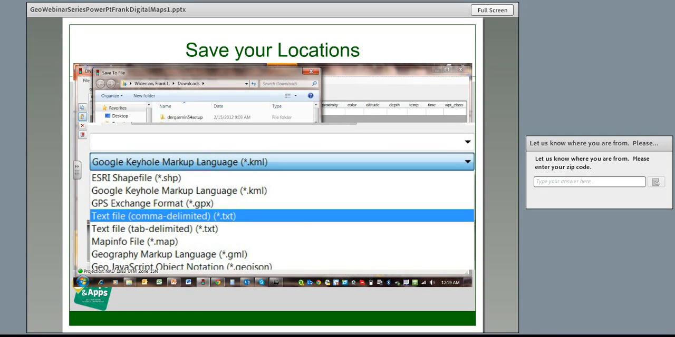We've got the ESRI shapefile, the Google KML file. We got the GPX file, and that's the one that's used by all the geocaching software. We got a comma-delimited text file. That's the one I've got highlighted, and that's the one that I like to manage my data with. And we've got some others there that are a little less used, but still very viable. The tab-delimited text file is also a very good one to manage the data.